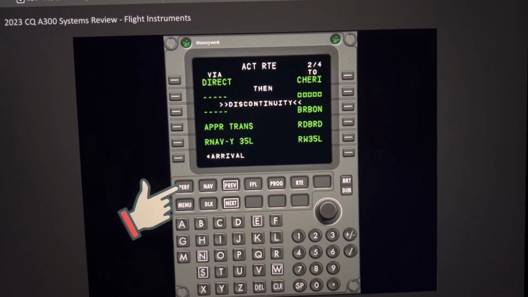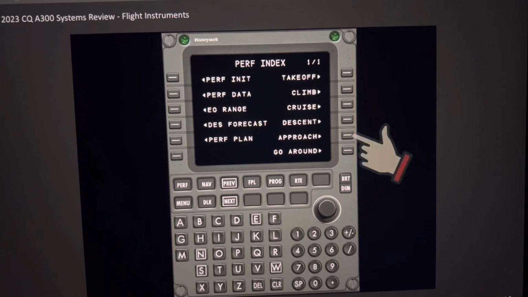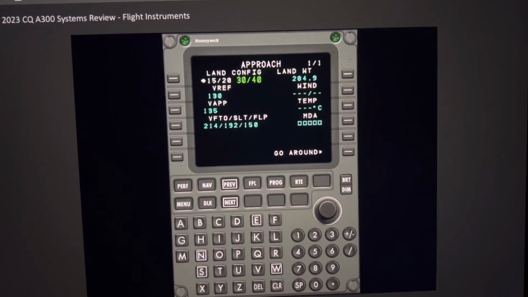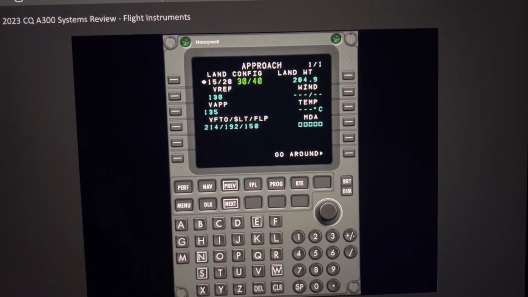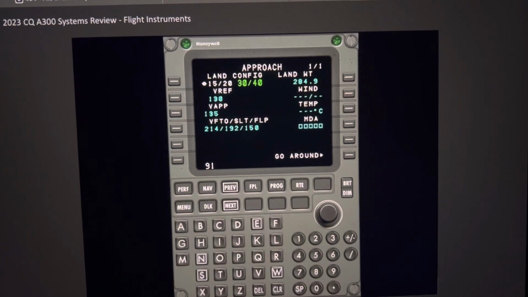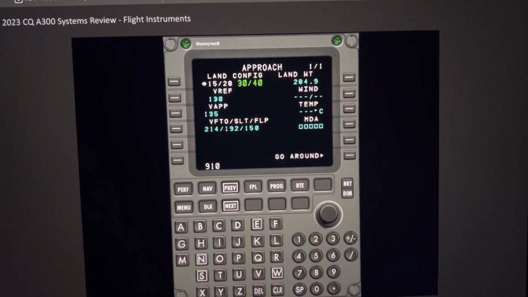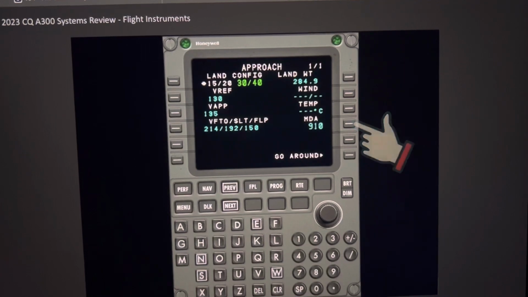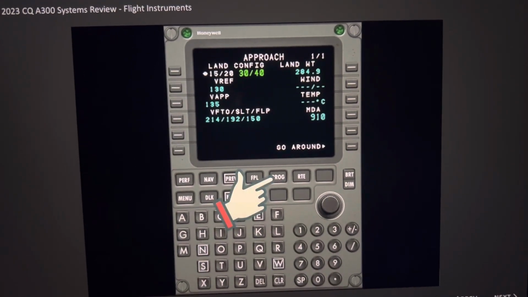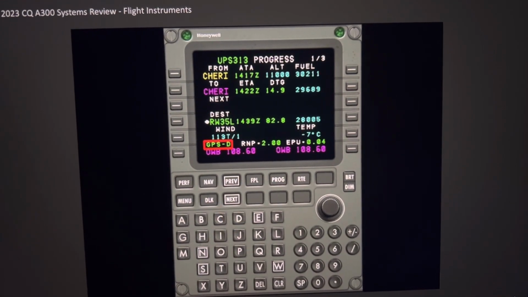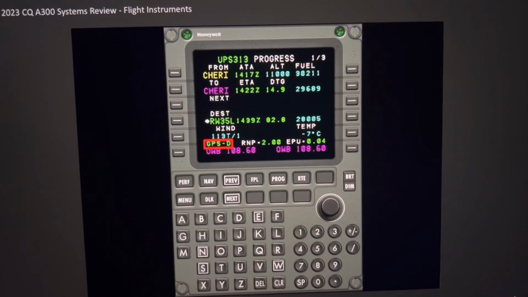Select the PERF key, then approach at 5 right. The published minimums for this approach is 904. Rounding up, type 910 into the scratchpad and enter it at 4 right. Select the PROG key. Either GPS or GPS-D must be displayed.